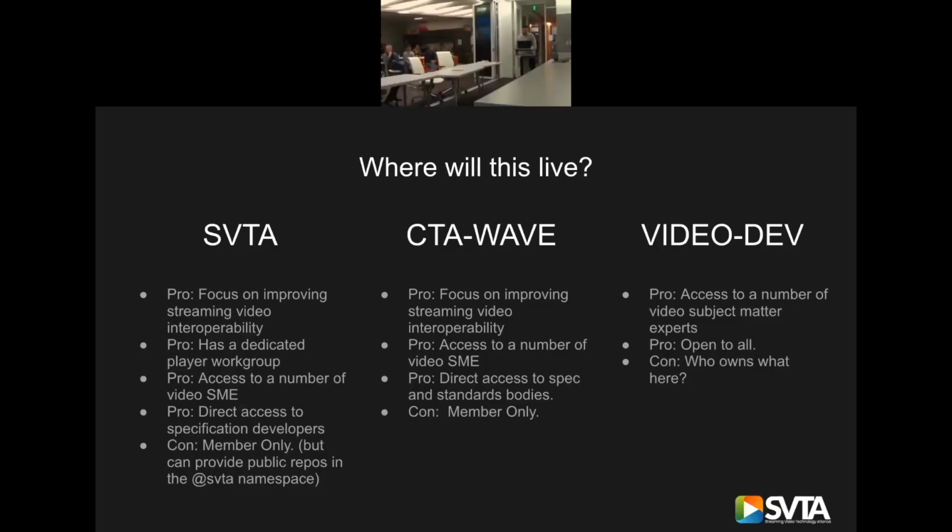We also considered video dev as a home for the project, but felt it didn't provide enough organization for what we are trying to achieve.